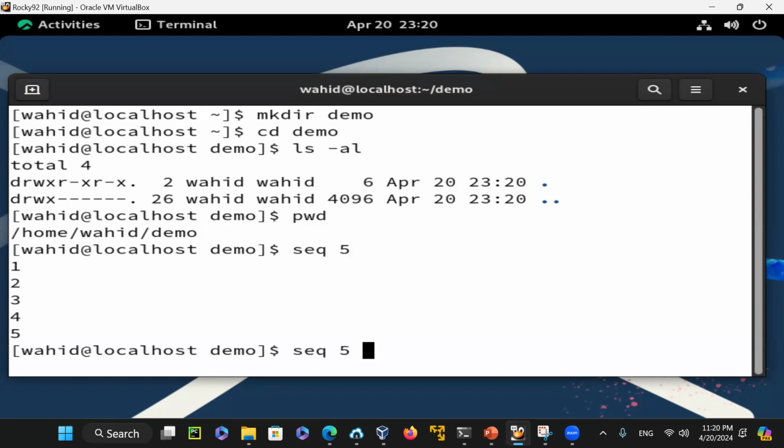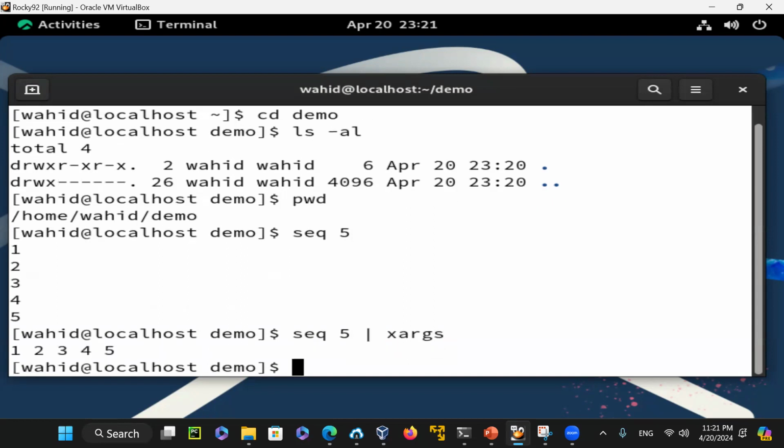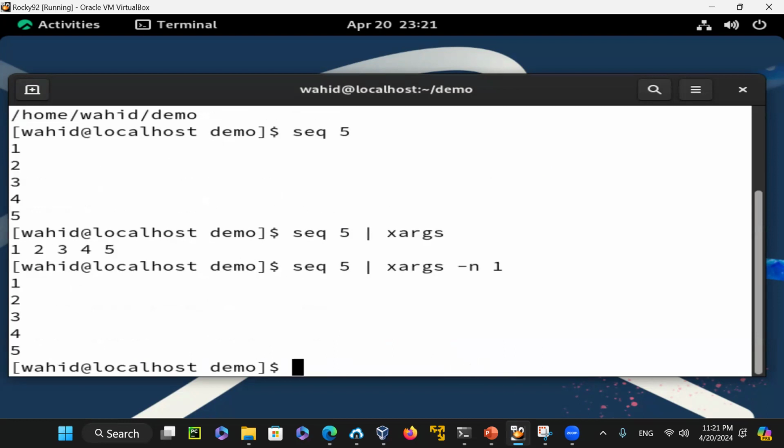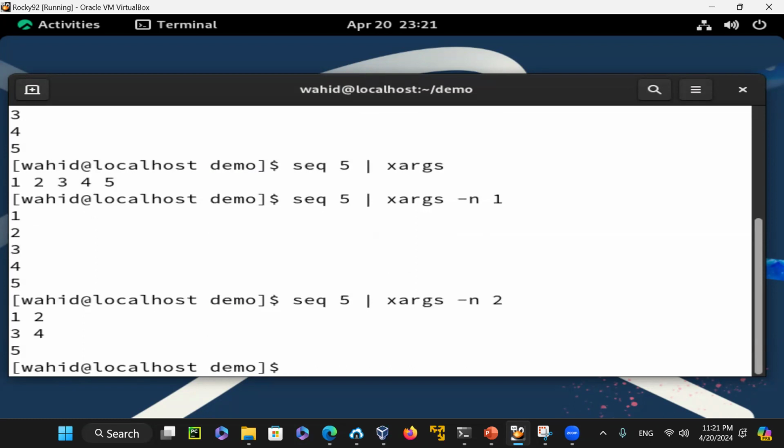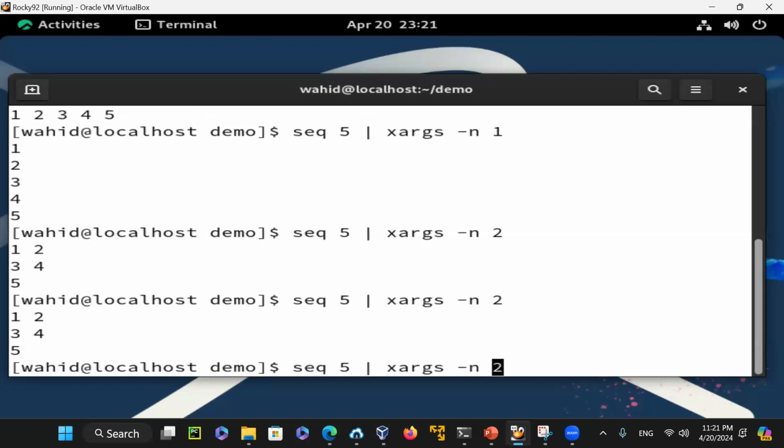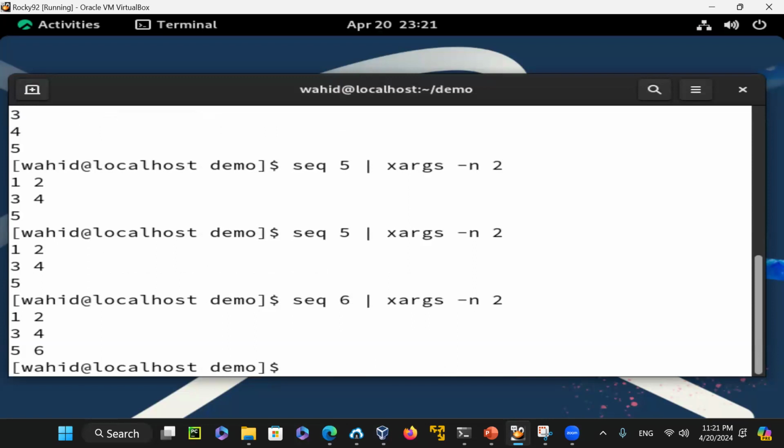And then if you pass this on to xargs, it's going to print it not vertically but horizontally. If I wanted it vertically, one number at a time, obviously it's going to go back to what seq was doing. So if I do 2 of them at a time, you can see the difference. Now, if this number was 6, I would have even numbers showing on each row.